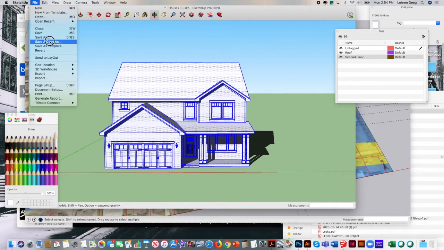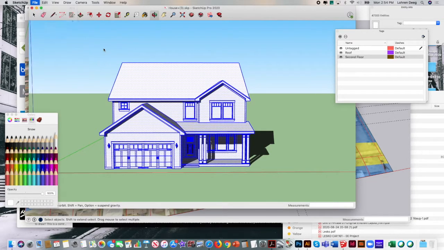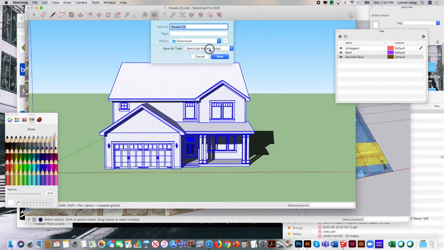I'm going to save this now as a SketchUp model version 2019 so you can use it. If I save a SketchUp model as 2020 and share it to you, you won't be able to open it. If I save it as a 2019 and share it to you, you can open it. Okay? So what should we call this?